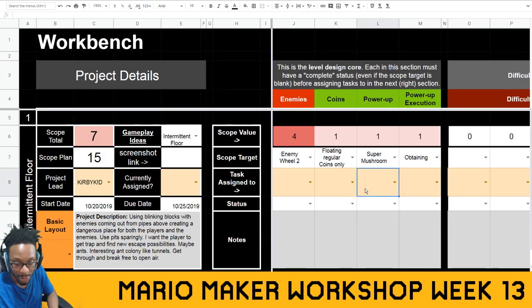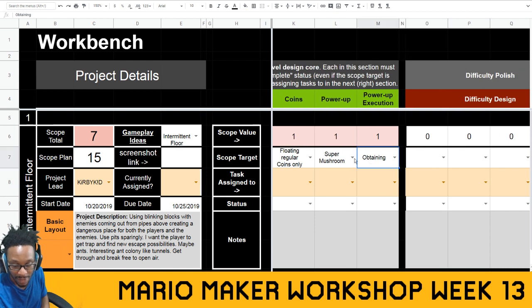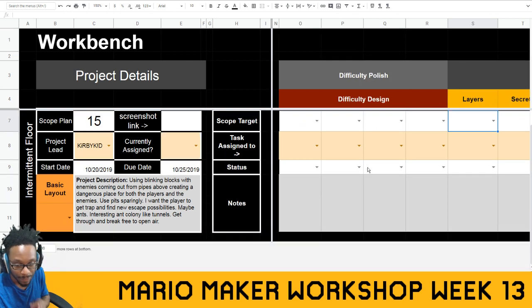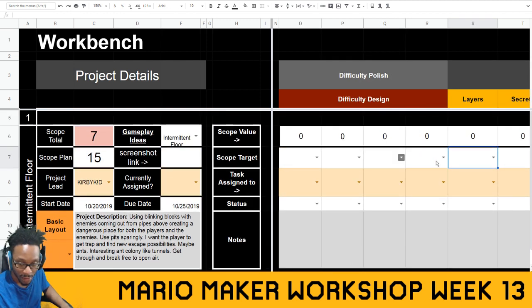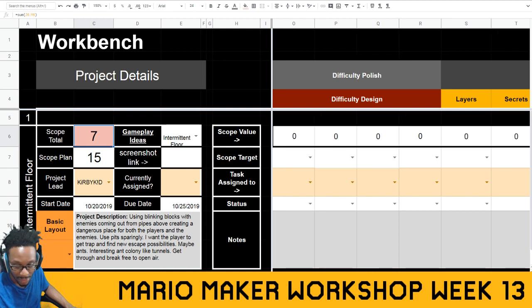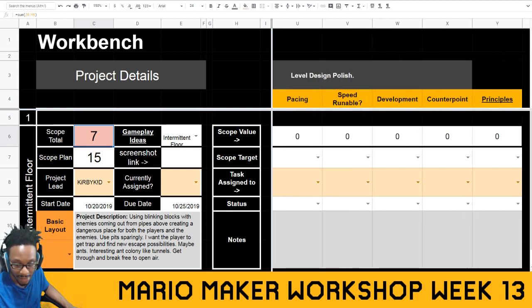Obtaining. We want the mushroom to move around and kind of do stuff in the ant hill like structure. So I've got about 8 more points left, right? I could either leave my scope total like this and maybe potentially add those 8 points later, or I can just go ahead and try to completely plan out this thing.